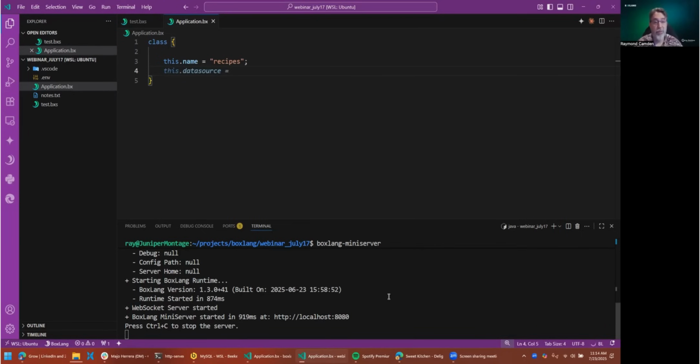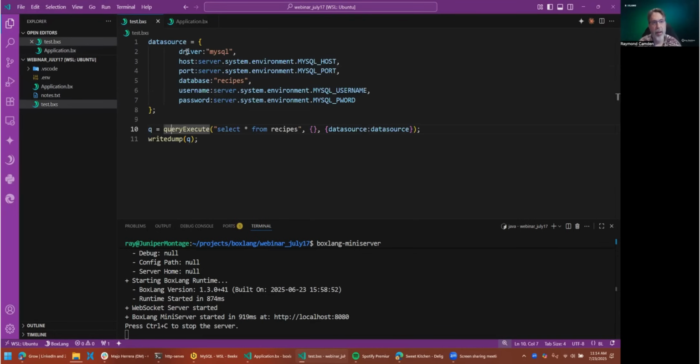You can also define application-wide variables. That could be everything from, I want the contact email address to be a variable, so I can set it in one place and change it across the web app. You can do all of that within there. What I'm going to do for right now, just starting small, is give my application a name, recipes. And I set up a test to make sure my database was working, to make sure BoxLang could see it.